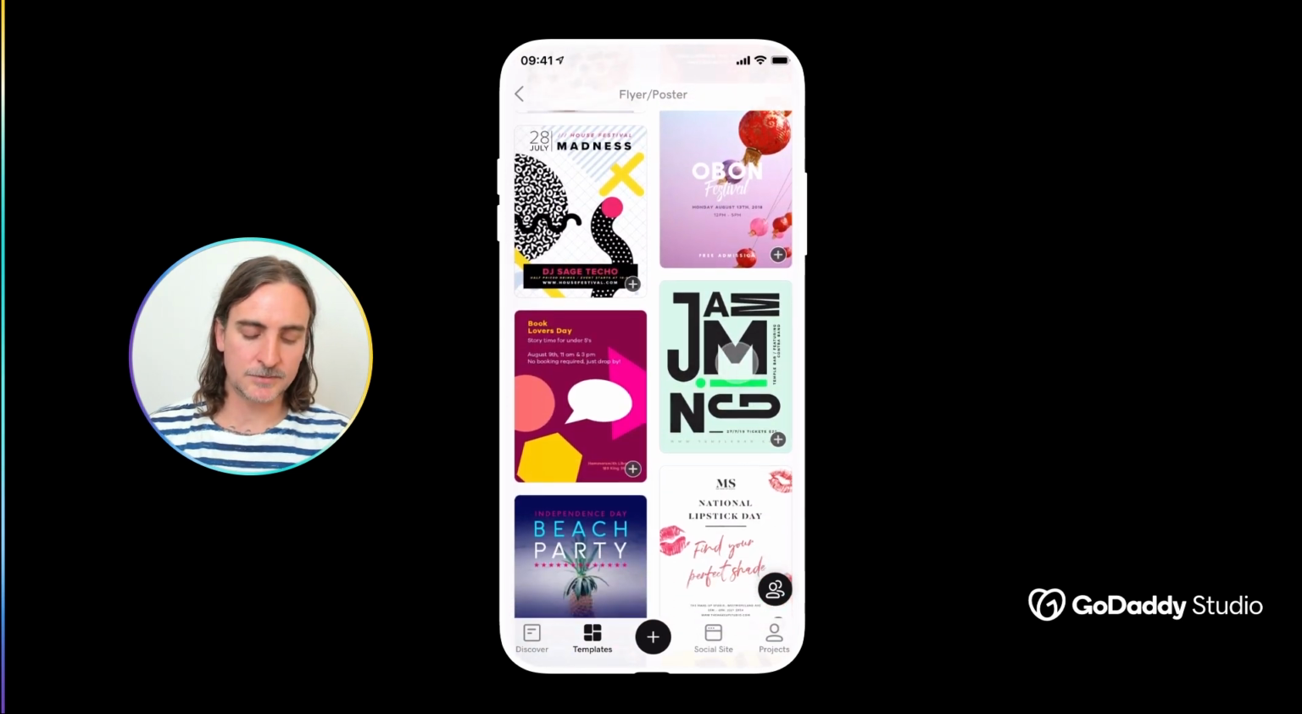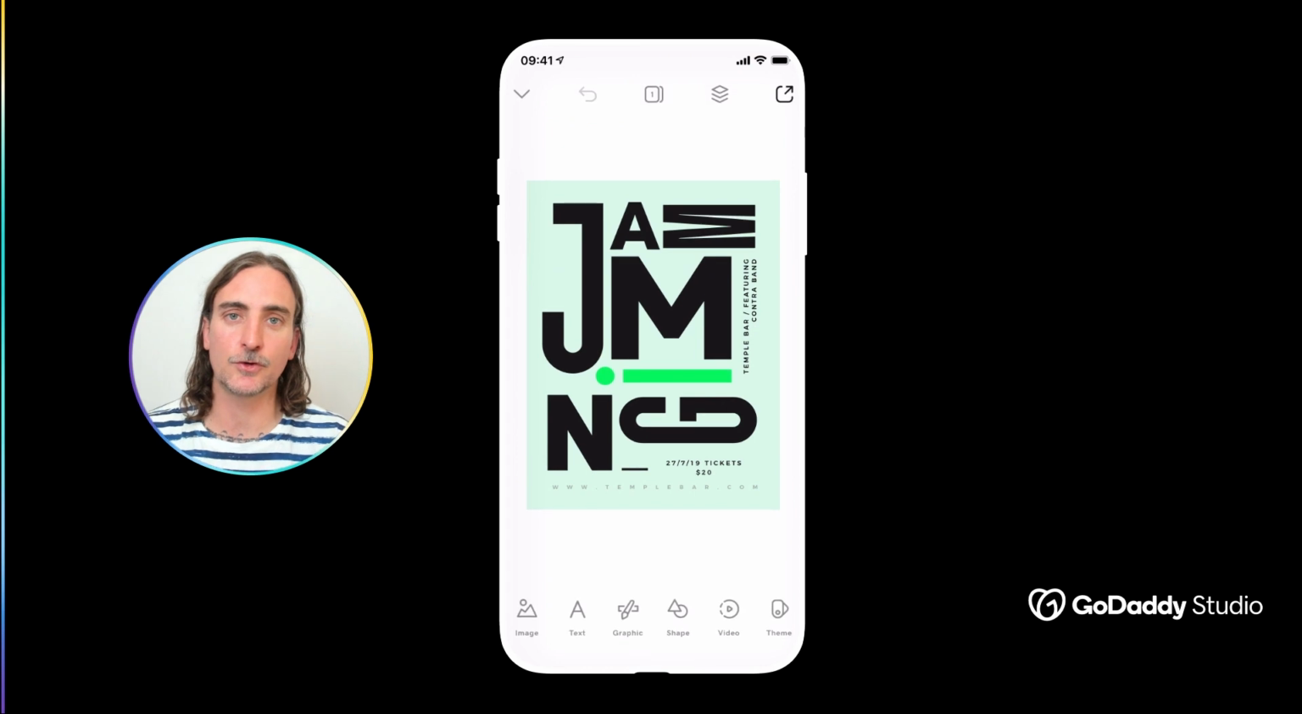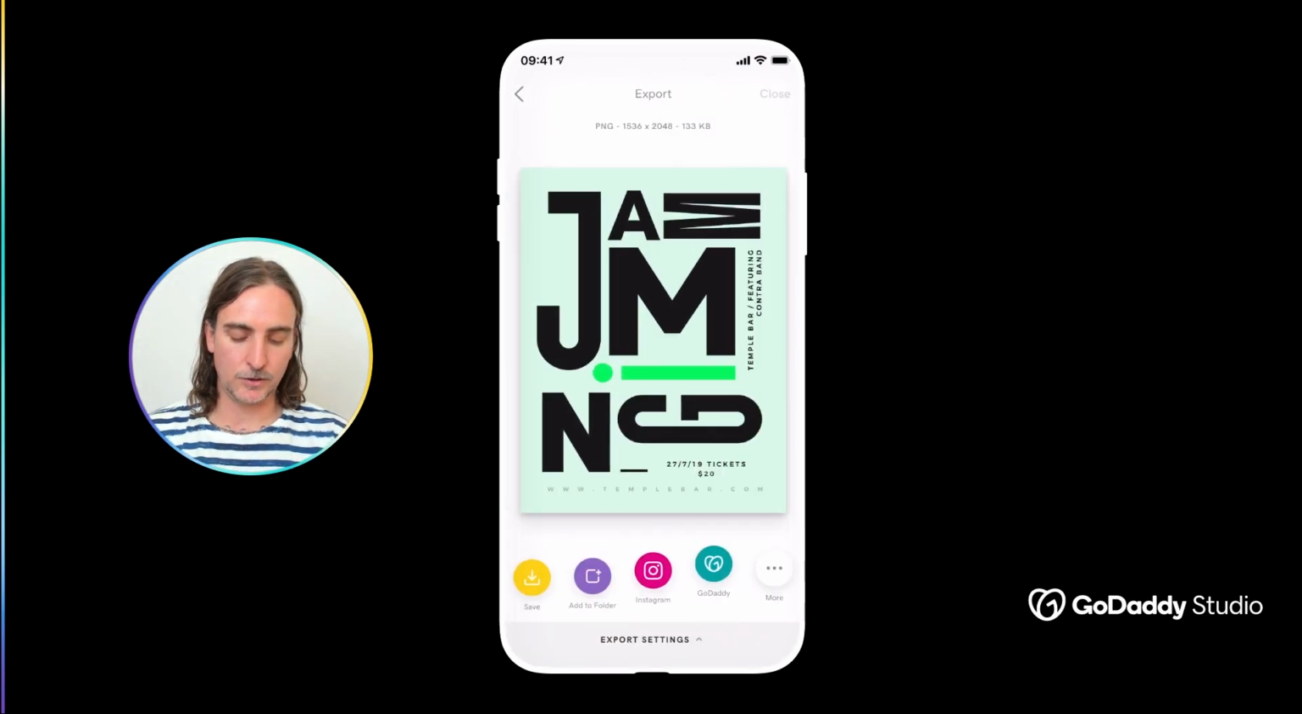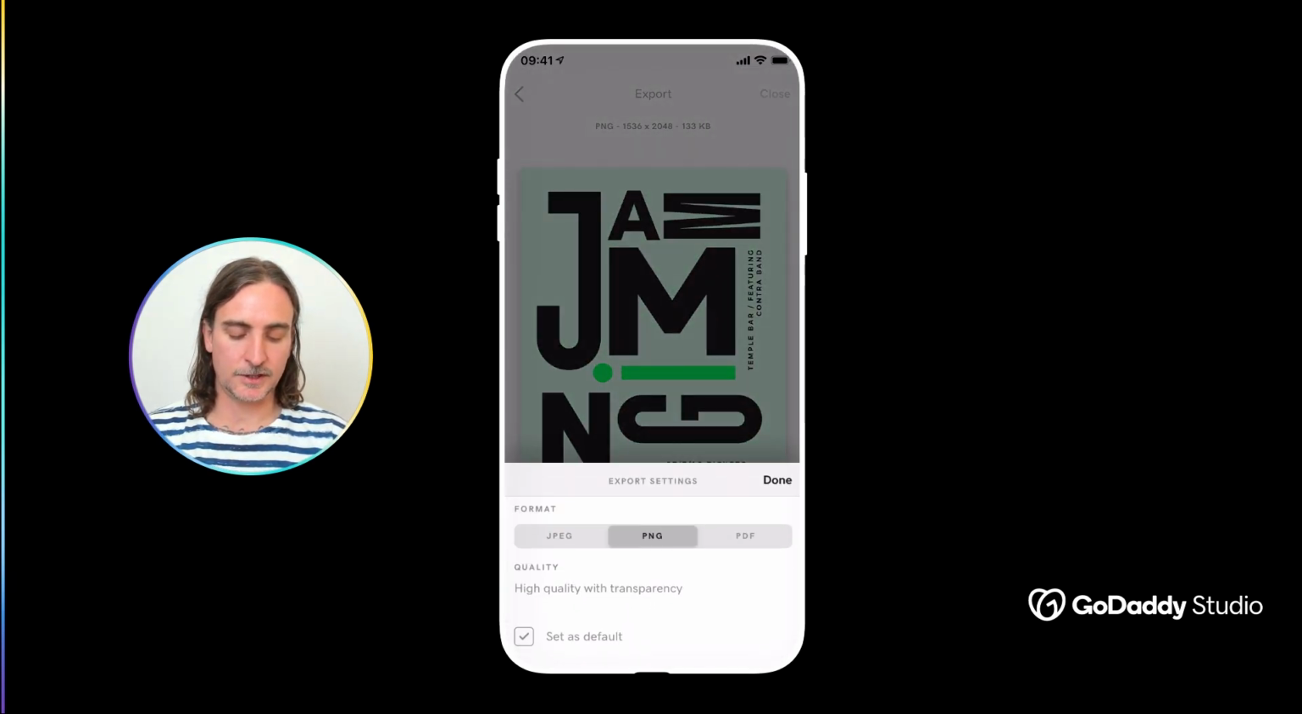Keep in mind that when it comes time to share your poster or flyer, you have the option when you export in the export settings bar to save that as a JPEG or a PNG if you're sharing it digitally, but if you'd like to print it out, don't forget to save it as a PDF.